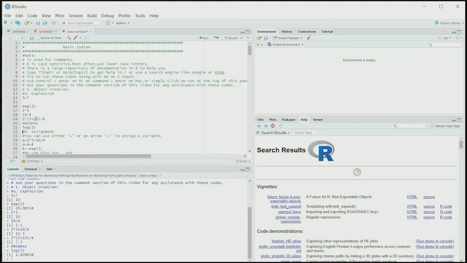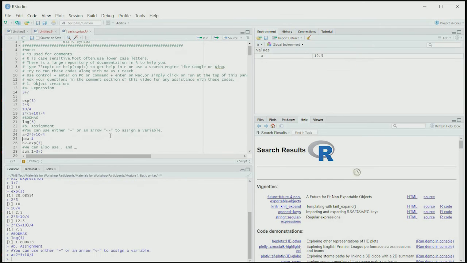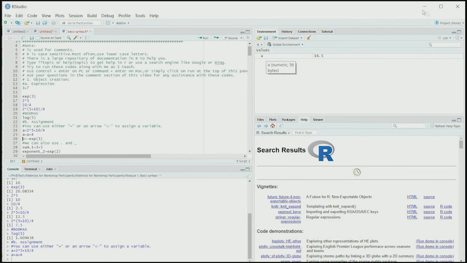So log 5 will give us 1.609. Then variable assignment: we use equal to assign variables, or we can use less than minus, which you can also use to assign variables. I actually use less than minus most of the time rather than the equal sign. But the equal sign seems easier for most people. It makes me feel geeky when I use less than minus. It feels like I'm actually coding, not just writing inside my notebook. So you can see in our environment, we have A defined as a variable already. If I change A to A plus 4, A will automatically change here. Then B equals exponential of 5. It defines B too.